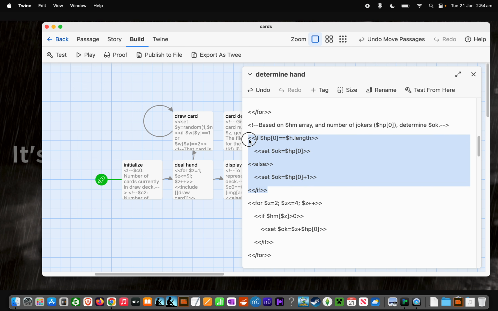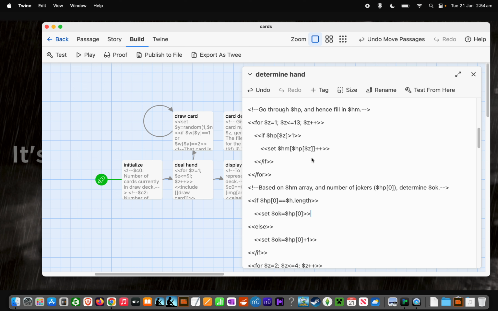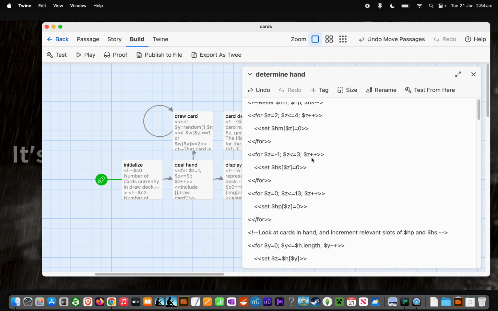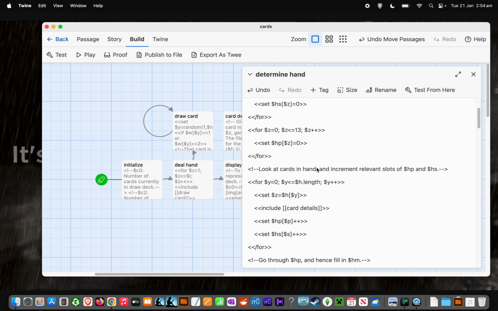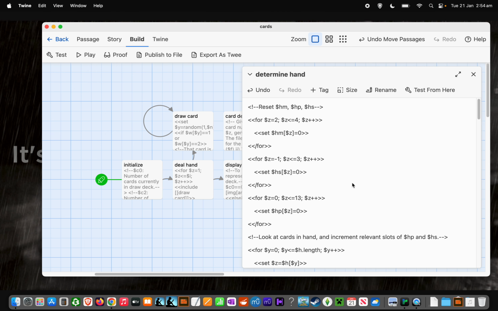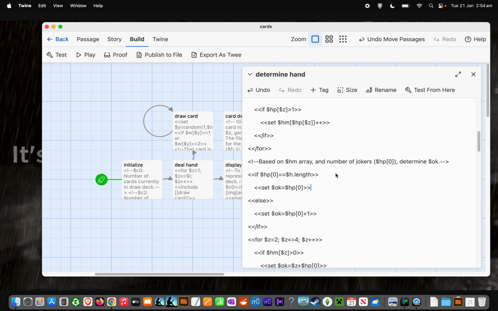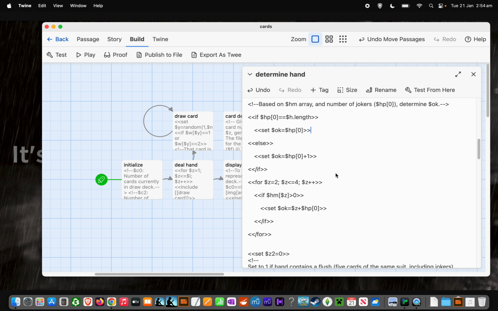We know the highest pair, or we know the highest size combination that we have. We know how many pairs we have. We know how many 3 of a kinds we have. We know how many 4 of a kinds we have. That's all stored in HM. But sorry, we will know that once we go through the pairs and stuff. Sorry about that. I got the order a bit wrong.